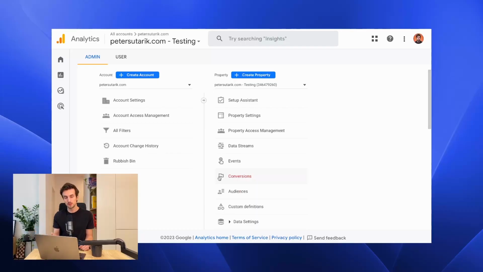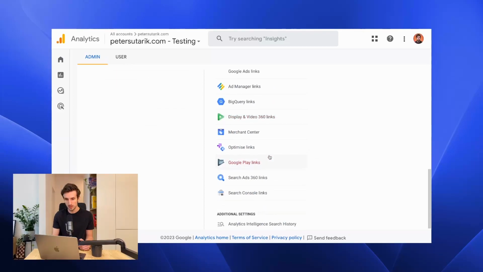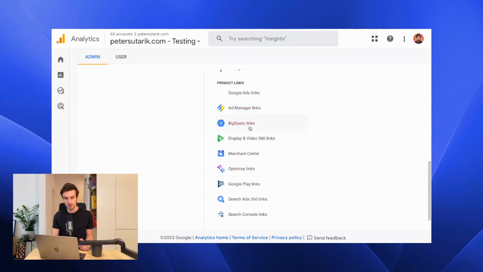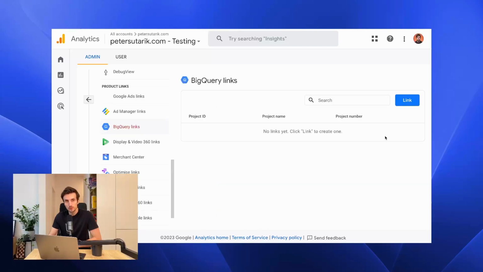So to set this up, you will just go to the admin section of the property that you want to link to BigQuery by clicking on the admin button down here. And then you will scroll all the way down, and under product links, you will select BigQuery links. If you haven't linked your GA4 to any BigQuery project yet, you will see the screen just like this. To continue, we need to click on this link button on top right.